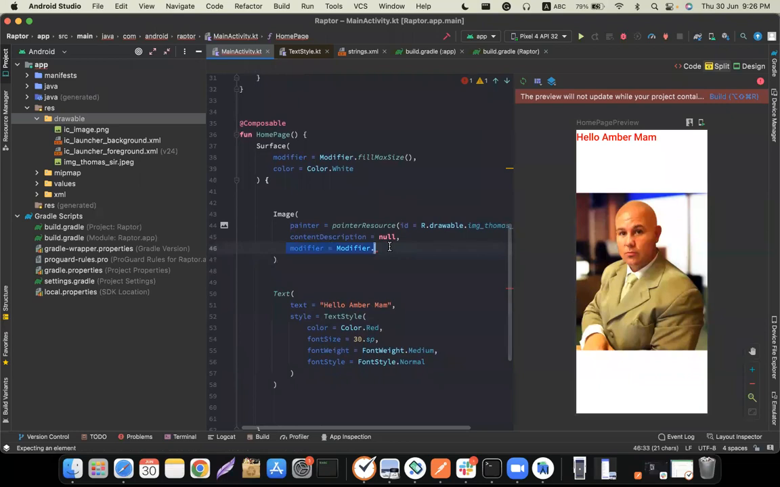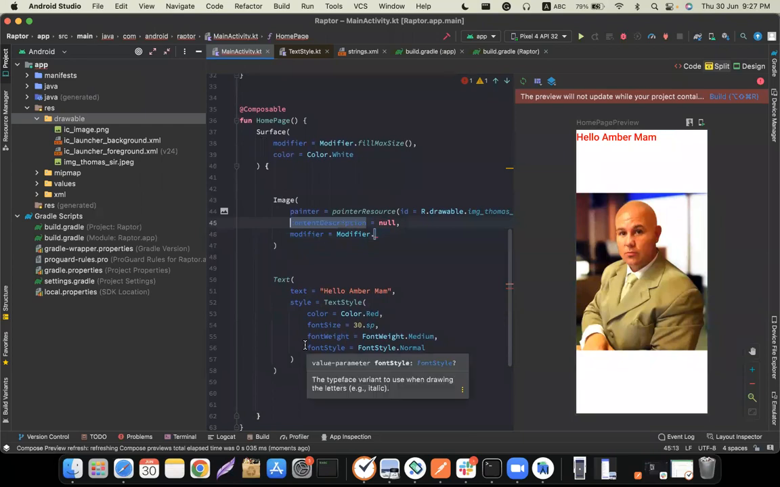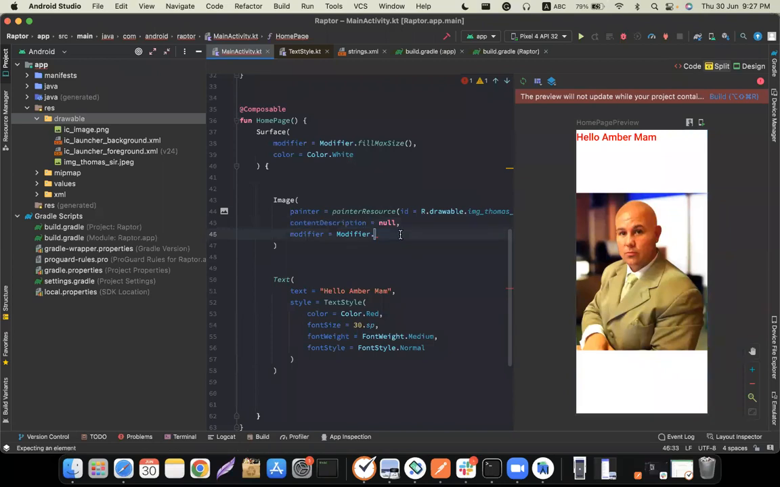Why is the text at the top? The text is at the top because we didn't use any layout yet. We just use a surface, so I'm drawing the image and text on top of the surface. The default alignment for text in a surface is top left. For orientation-related tasks, we have to use either column or row, but I will explain it later.